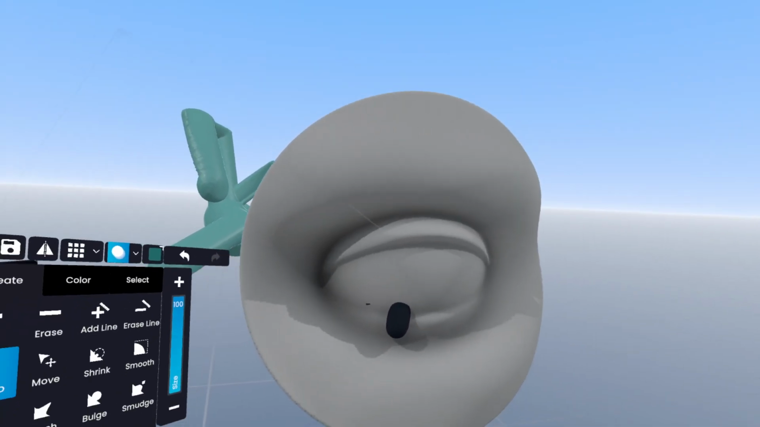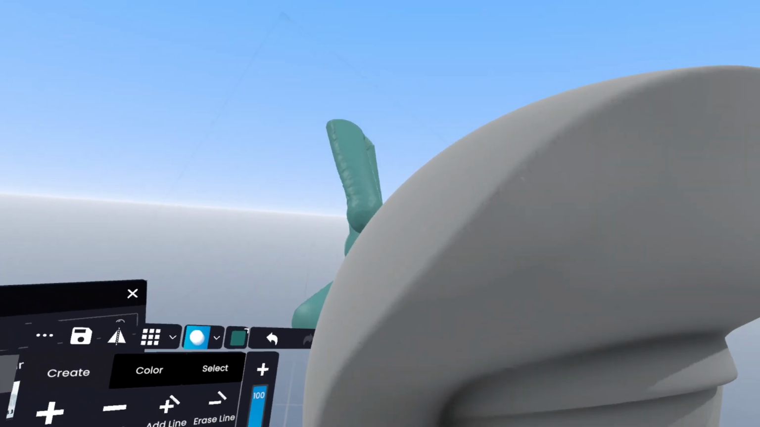That's pretty cool. Stamp. Oh, it's again within this volume thing.